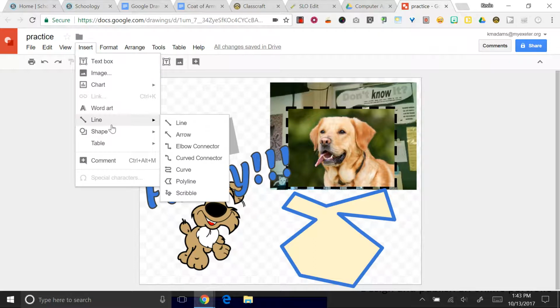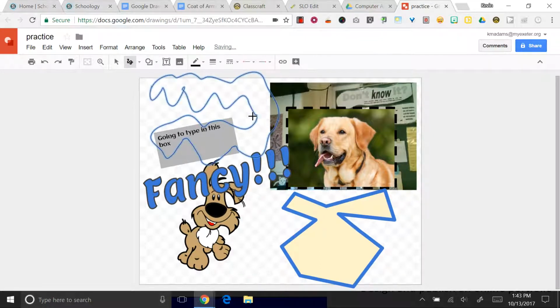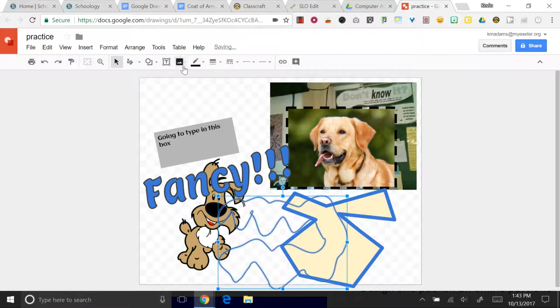The other option there under line is Scribble. And Scribble, you just click and you hold your mouse in, and it allows you to just draw, just like if you were drawing with a pencil or a pen. And again, if you close the shape, as I just did, I can then color that in.